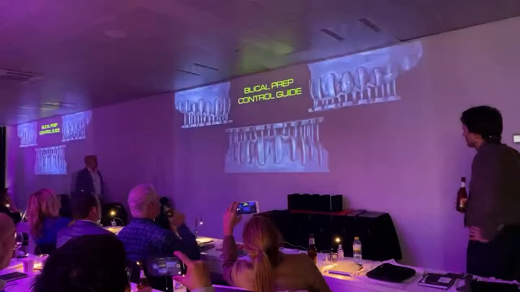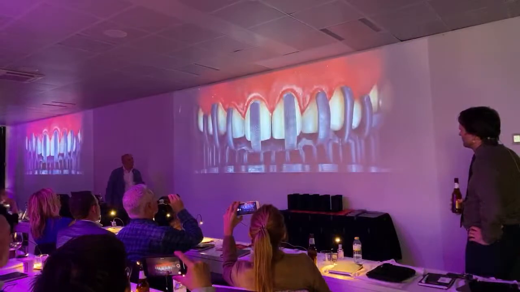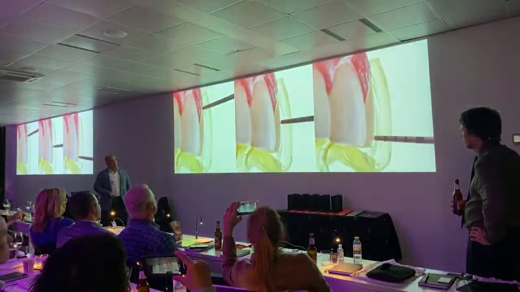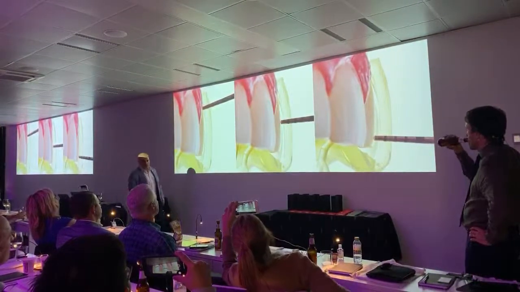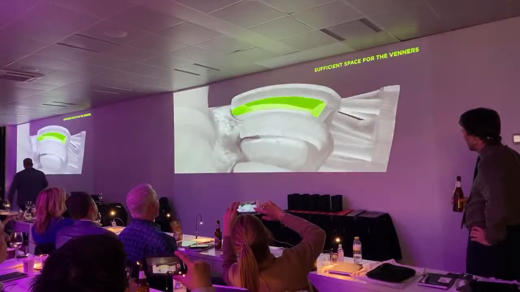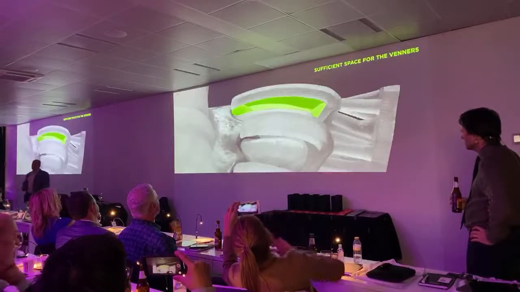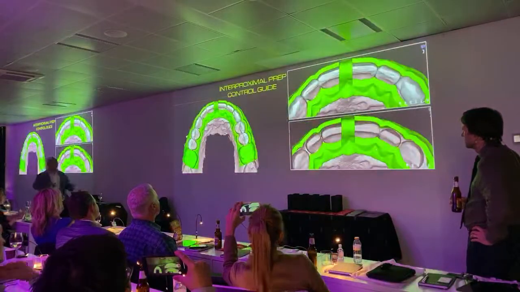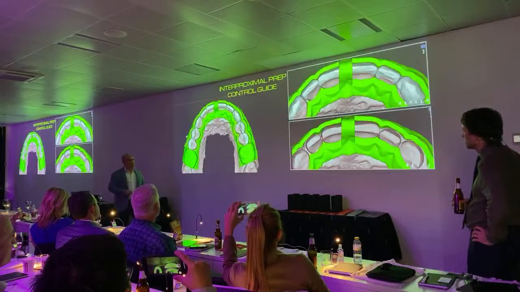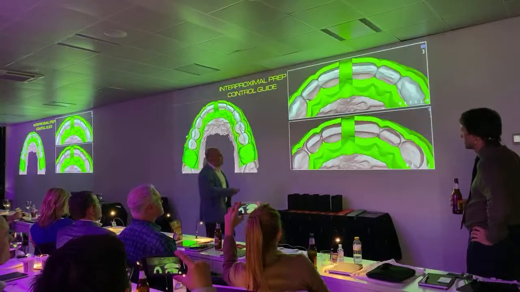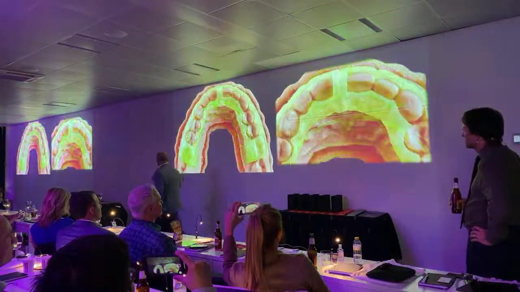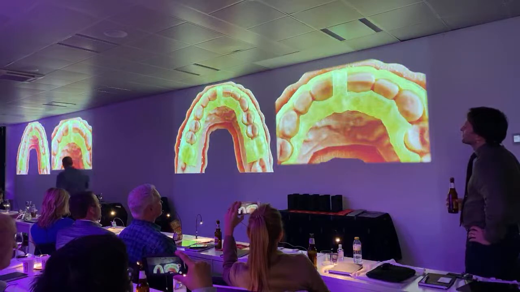Buccal prep guide. And you can see the space for the ceramics. You can also measure the space. The clearance, right? It's clear, makes sense? Just to facilitate, okay? Just to guide better. And this guide, Christian likes this guide because we can see in the interproximal area the space for the design.